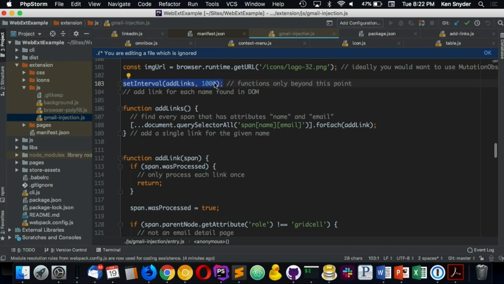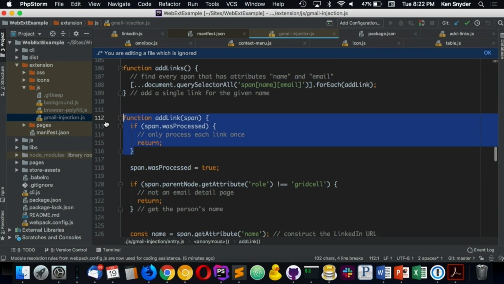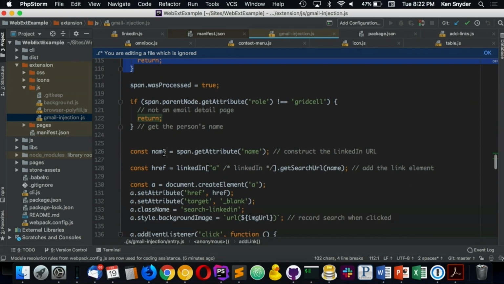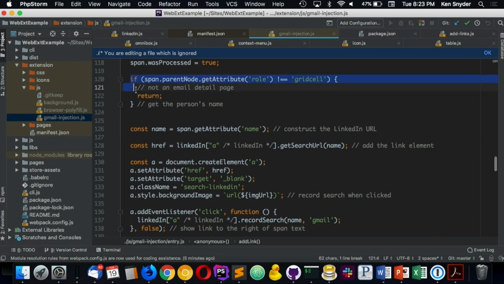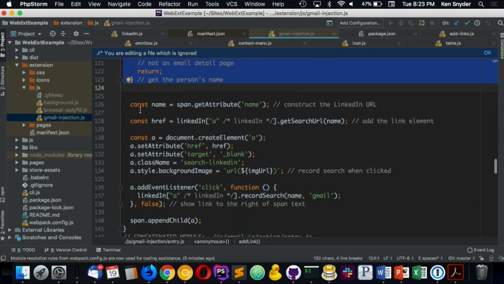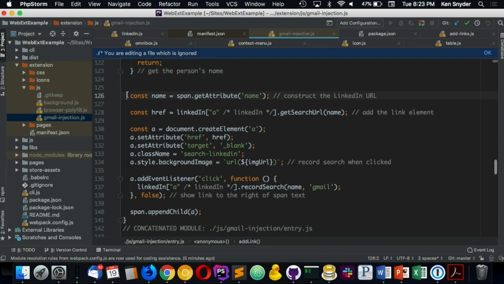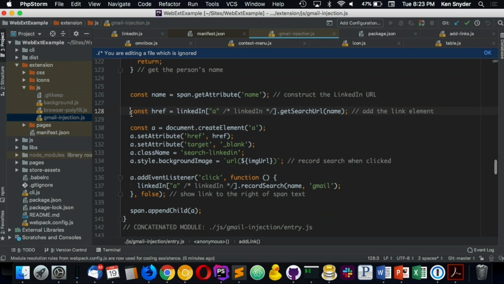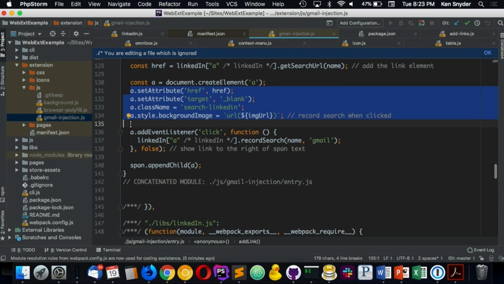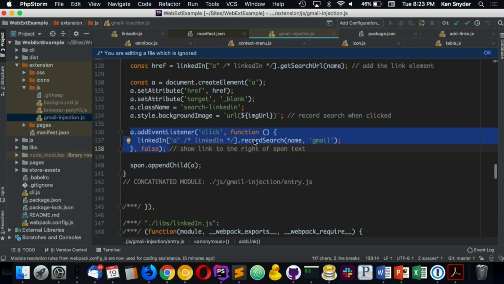So every 1 second, we're going to add links, which basically we say find all the selectors where this person's name looks like this selector. So we just find those, and we add a link, and we say if it was processed, and then we just return. Otherwise, we go in here and we check a thing in Google's DOM to see if it's that, and we get the name, which is the actual person's name that allows us to construct the LinkedIn URL, and then we add in our little A with the background of that little icon, and we attach a listener to our A, so when it's clicked, then we record the search.